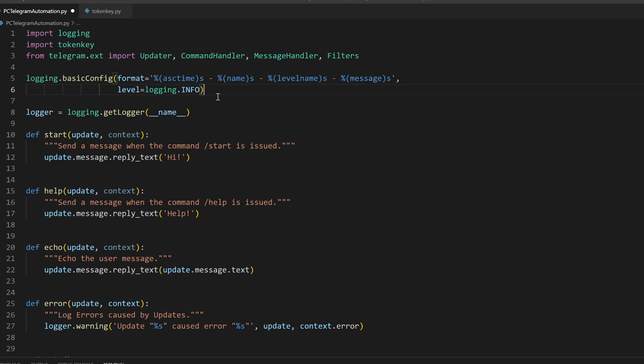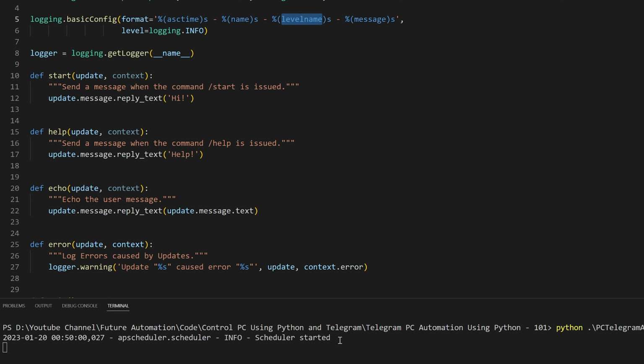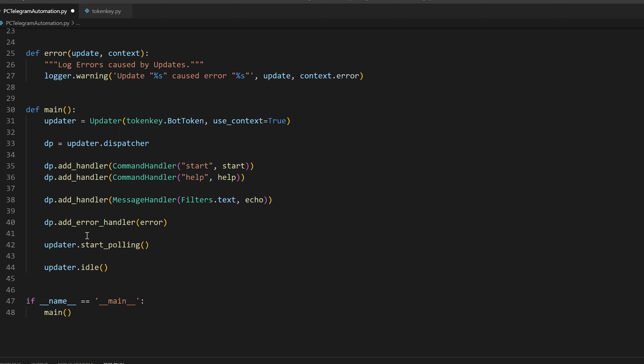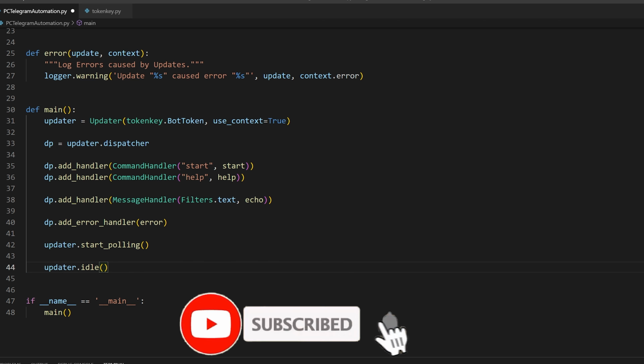So basically what we are doing here is logging the basic configuration in the terminal. You can see here the date, time, then we have the level name, and then we have the information that the scheduler has started. So this is what we are doing here. And next to that, we'll go with the main function. Basically here we are defining the main which we are calling here. So if name equals main, then we'll go with the main function. So we have created one main function here.